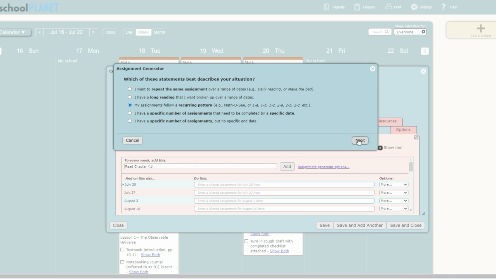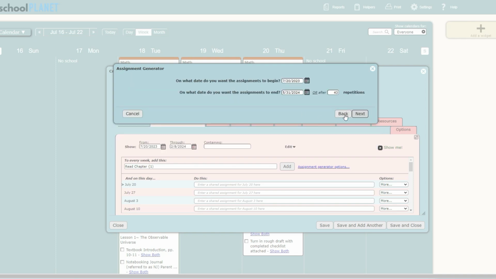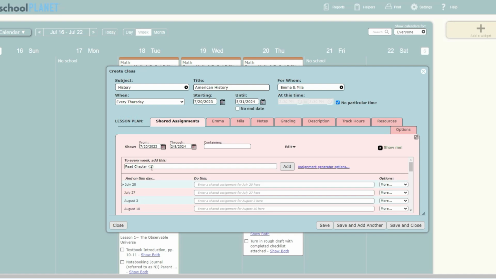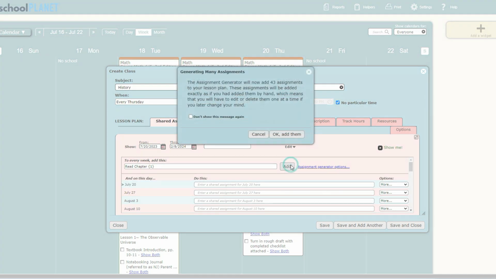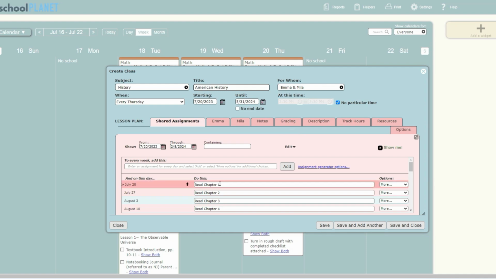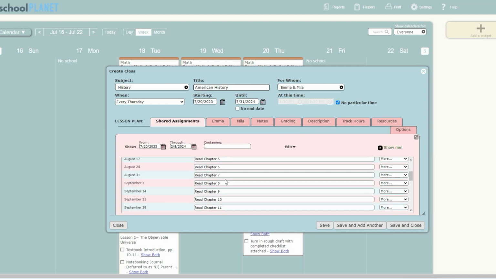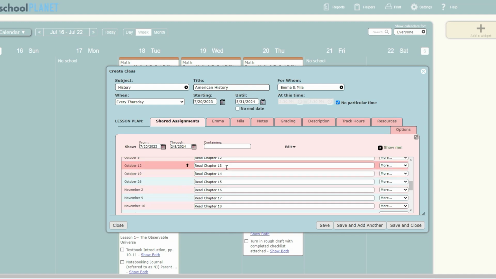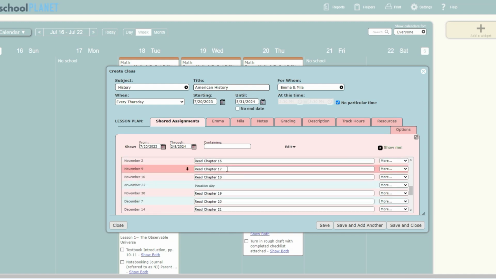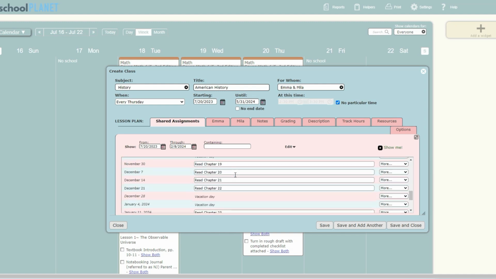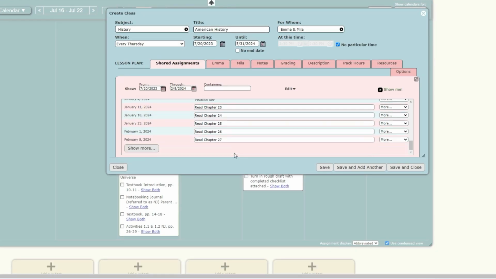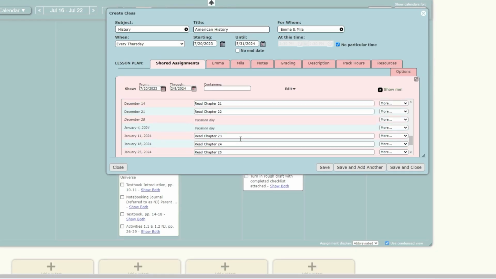Let's see if that works. My assignments follow a reoccurring pattern. Maybe? No, let's try this. I think those little things that I did are supposed to make it count. Okay, add them. Okay, so see what it did? So I typed in read chapter one, but then it knew to count them out after everything, okay? And then it has like vacation days in there, and it just does that.